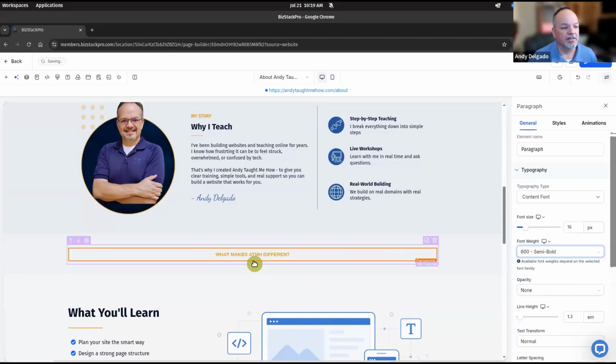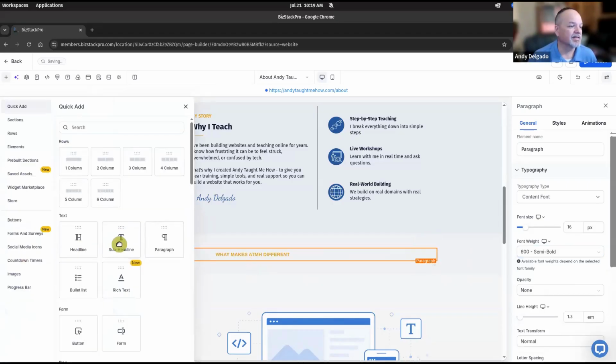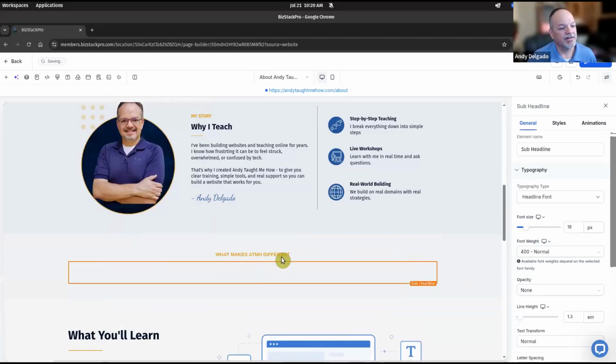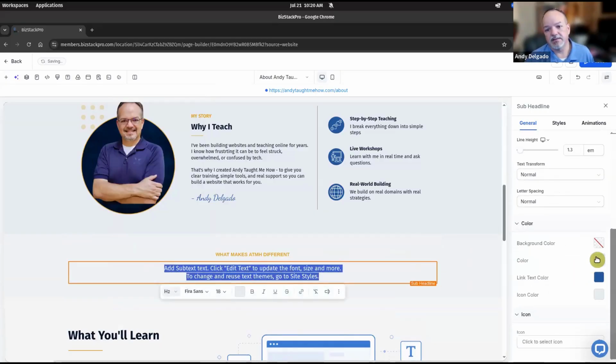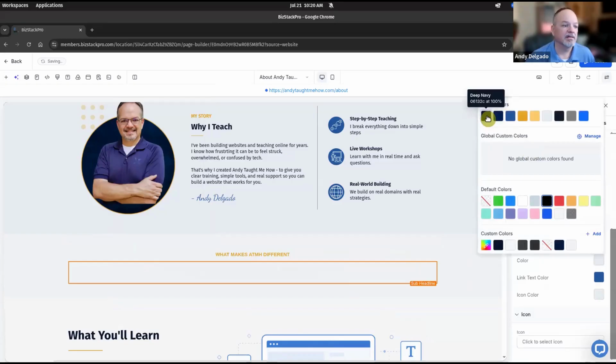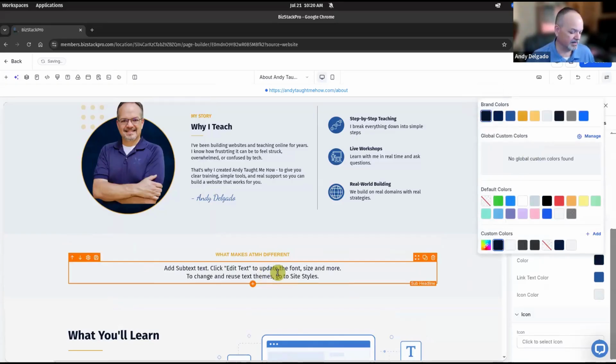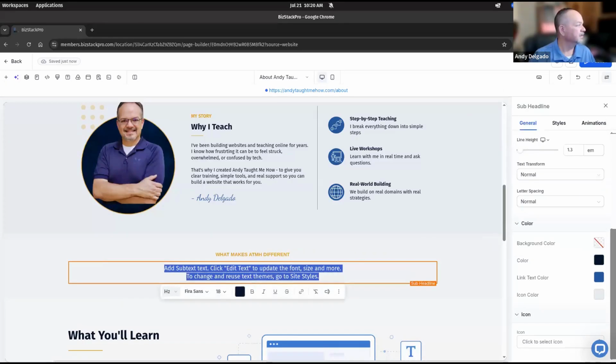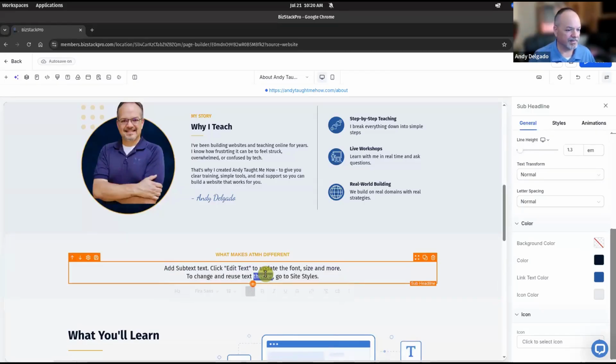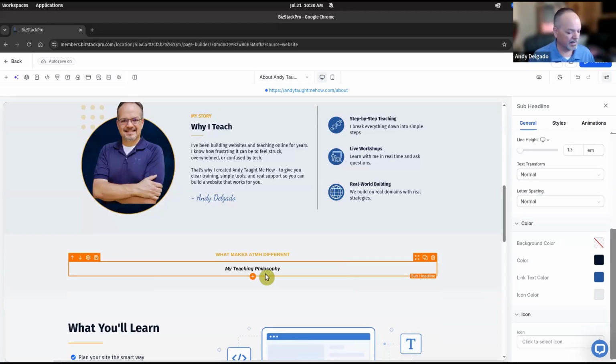All right. We're going to do a plus. We're going to grab a sub headline. This would be an H2, remember? And we want this to be our dark color. And it's going to say my teaching philosophy. And why in the world is it italicized? Well, we're not going to make that italicized.